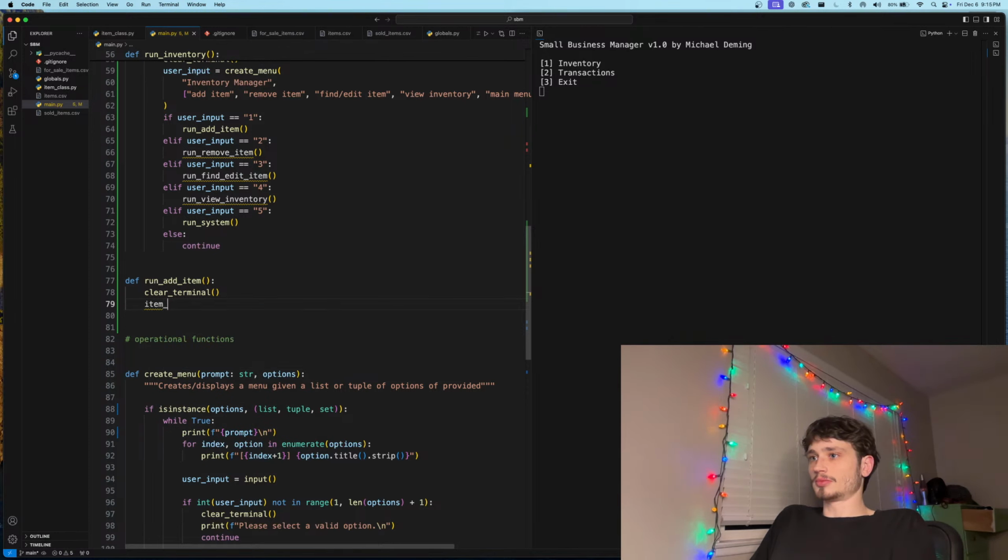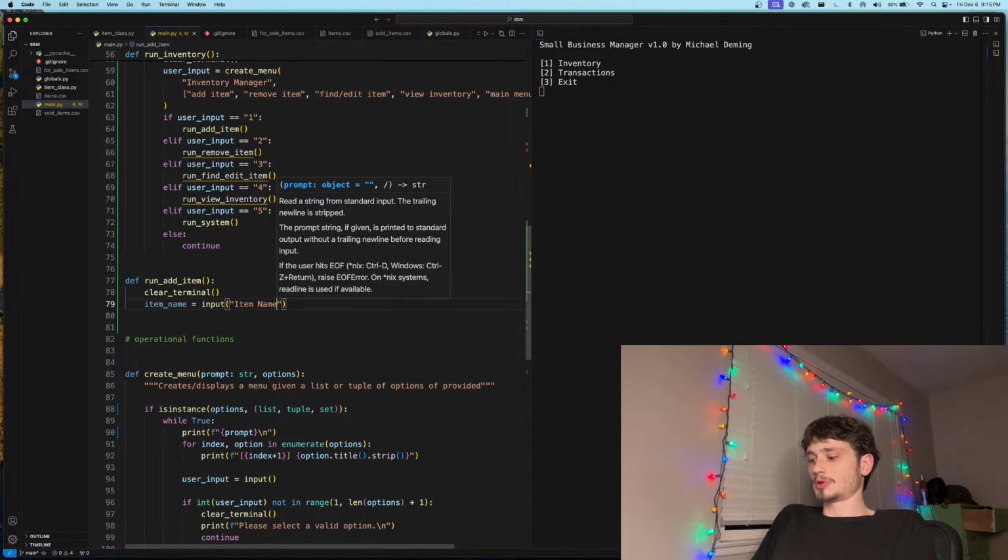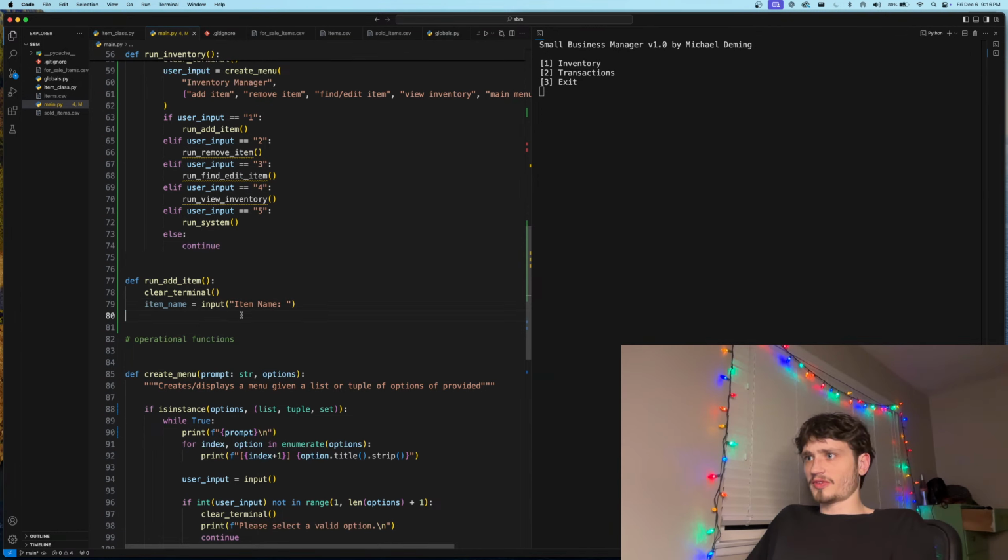item name is equal to input, item description, item title. We'll just say item name. Right? We're going to have the user provide an item name.